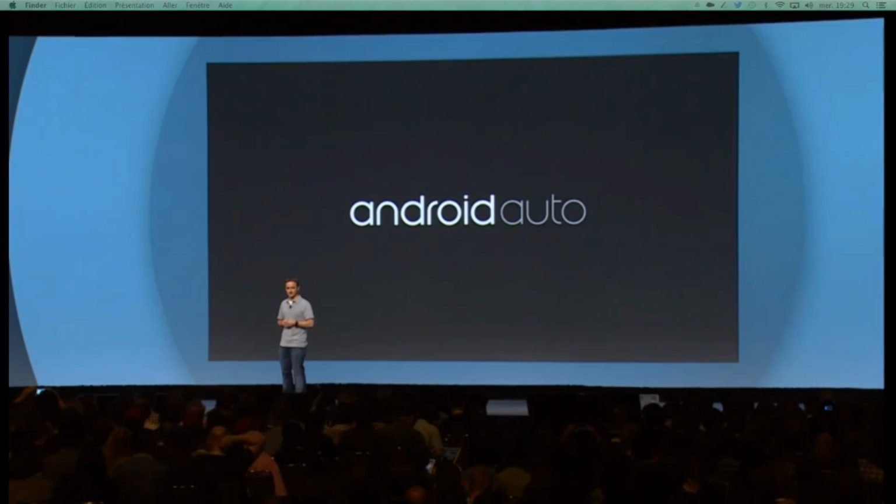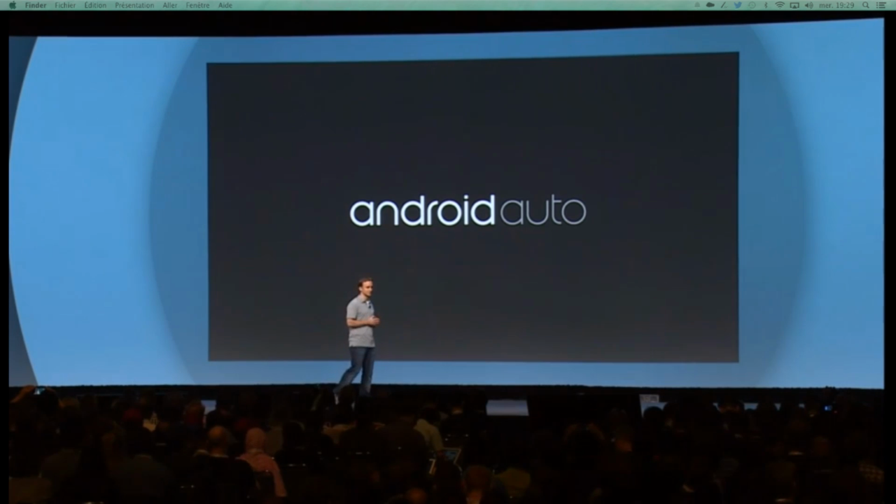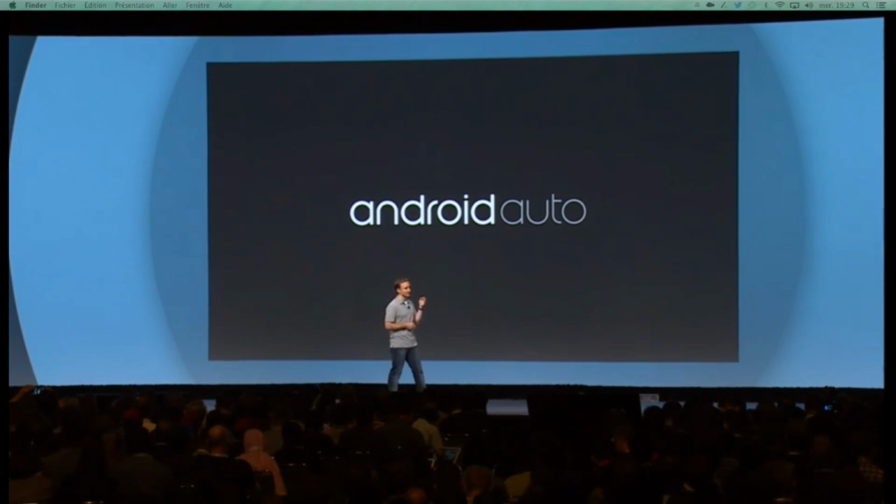So we're really excited to bring these great experiences into the car. But we also want you, our developers, to come along for the ride. We know it's not easy to build apps for cars today. There are dozens of different car platforms, input controls, and user interfaces. There is no central way to distribute your app or keep it updated.